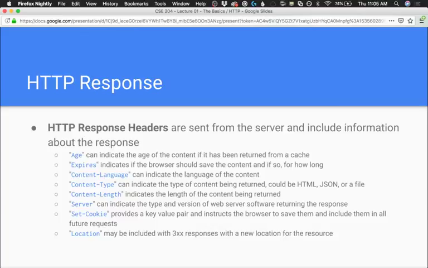Content type will indicate the type of content being returned. It's usually going to be HTML. Content length tells you the length in bytes, which is handy if you're downloading something. It'll tell you how big the file is, so that's how your browser knows about how long it's going to take to download, because the length is included in the header.